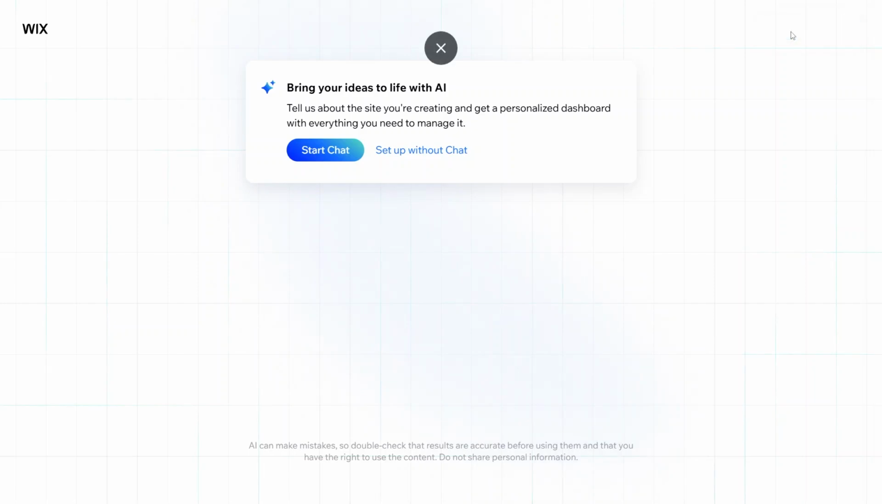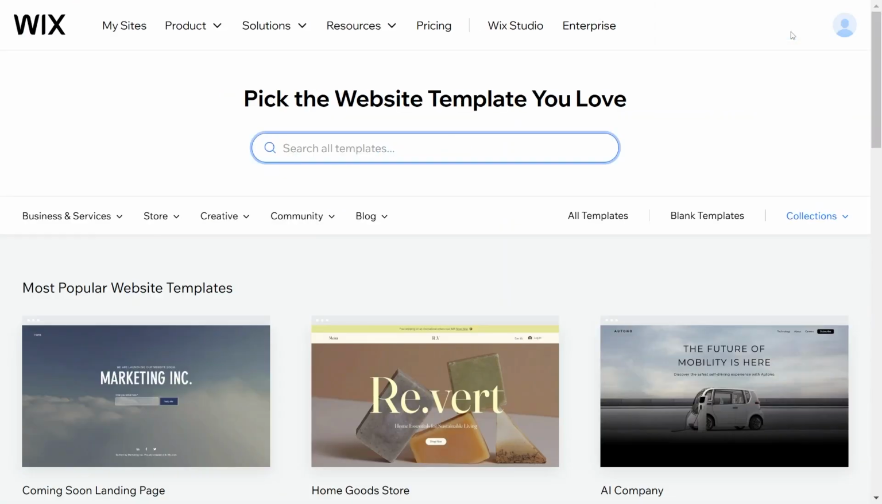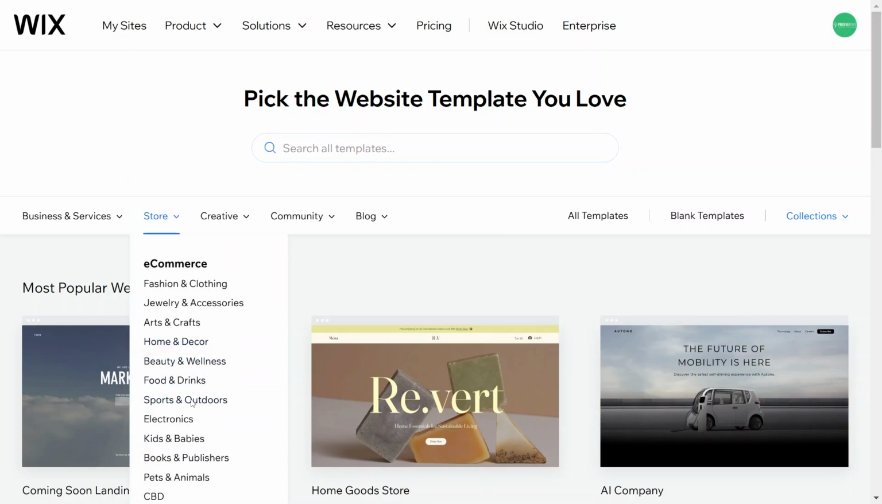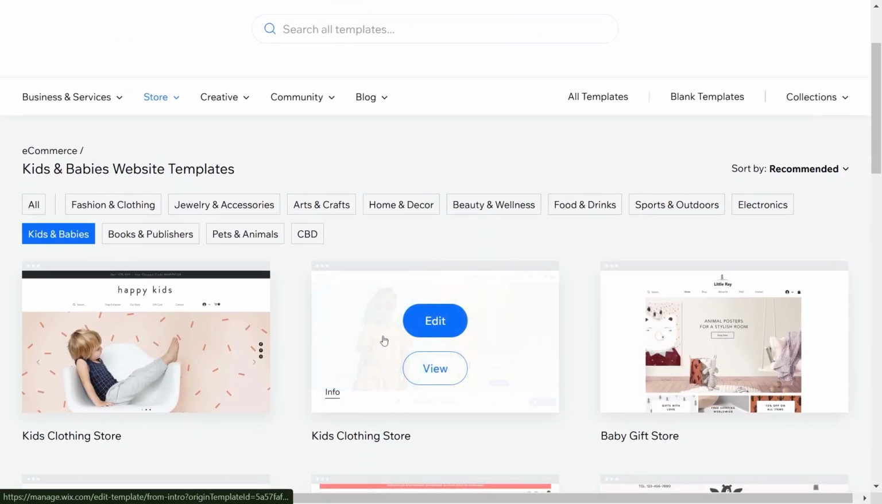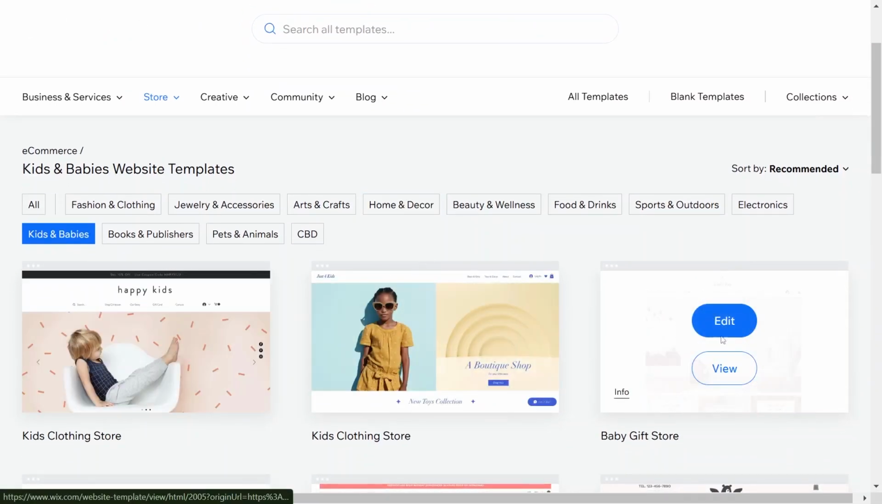We're just going to skip to the design for this one because we're just going to look at the actual content generation. But if you look back on our channel, we've got loads of videos on the actual AI designer that Wix use. So here we can just select any kind of template that we want. We are just going to set up this template here, and then we'll see how the AI is used within the editor.